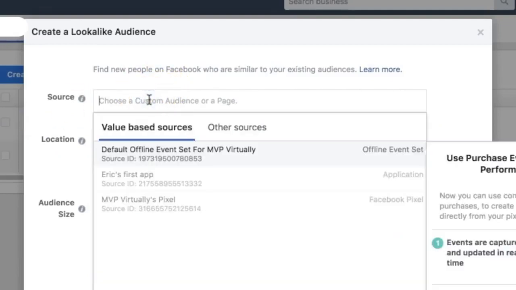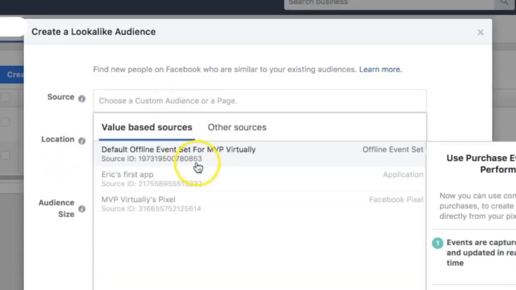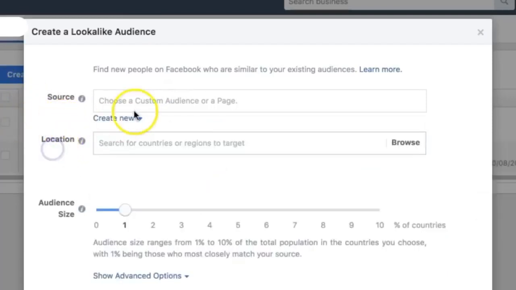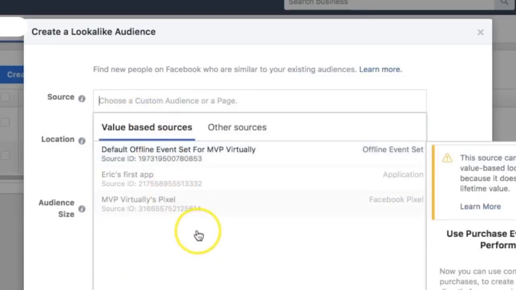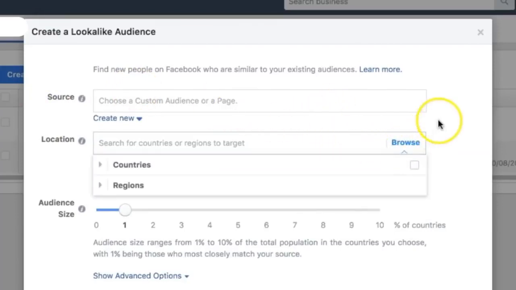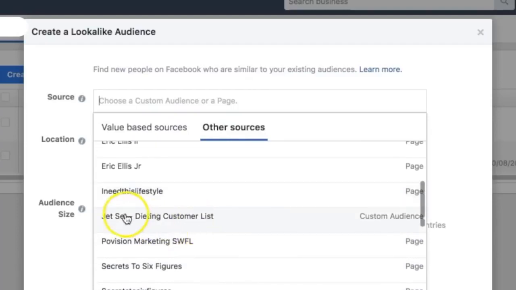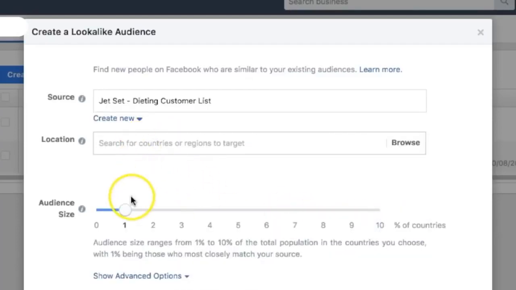And then the source is going to be, hold on. Custom audience. I don't know why it's not coming up. I apologize. So the source is, you're going to go to other sources. I don't know why I was looking at value base. But then you're going to click your lookalike audience, right? So the customer list, custom audience. And then you're going to find a specific audience size. Then I'll just do 1% of that.